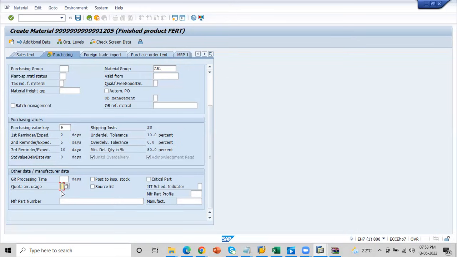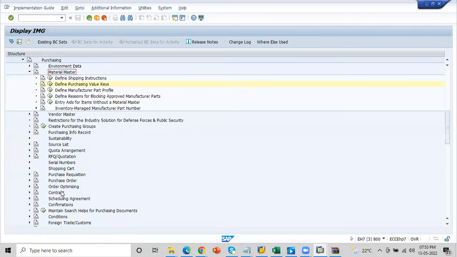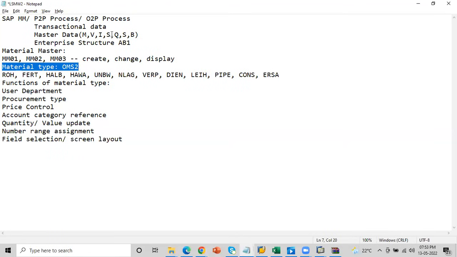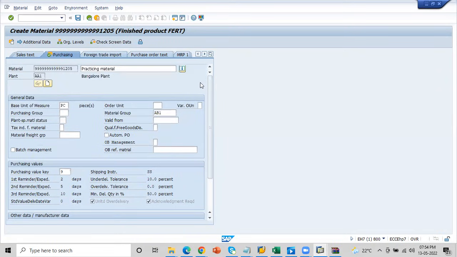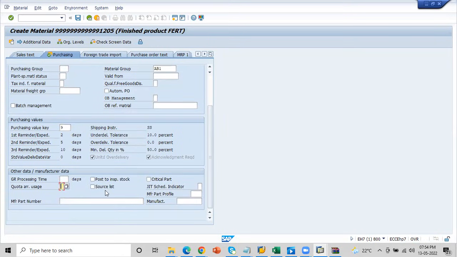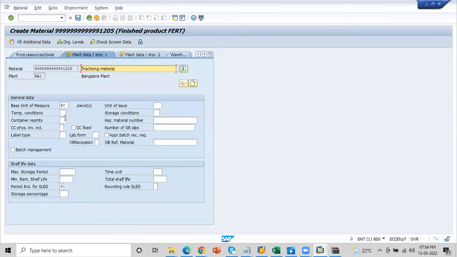We have this concept in master data, right? Quota arrangement and service master, as I said. We will discuss quota arrangement here. The next one is source list. What is a source list? For example, for this material, who all are supplying? We list the sources of supply, those who provide the material, and that is the source list. As per your requirement you can select it, and if you don't have any requirement, you can deselect it. These are all optional fields, so if you want, you can select them.